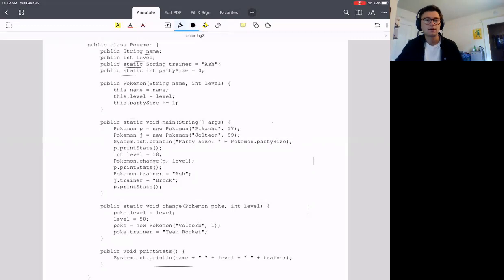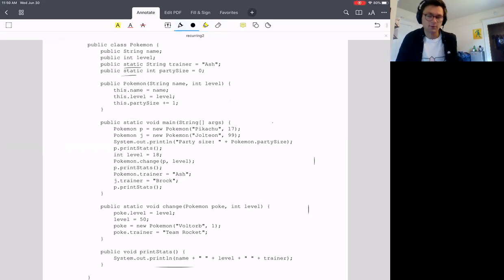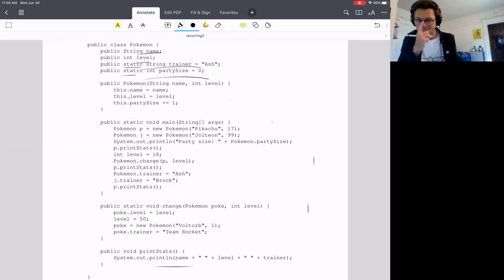So this Pokemon class is basically a template from which we are going to create a bunch of Pokemon objects. Those variables that are static belong to the template, not the actual instances, and those variables which are not static belong to the particular instances, right? You can also think of these static variables as kind of global variables in terms of instances of the class. So every Pokemon we create is going to have its own name and its own level, separate from any other Pokemon, but they're all going to share a trainer and a party size variable, right?